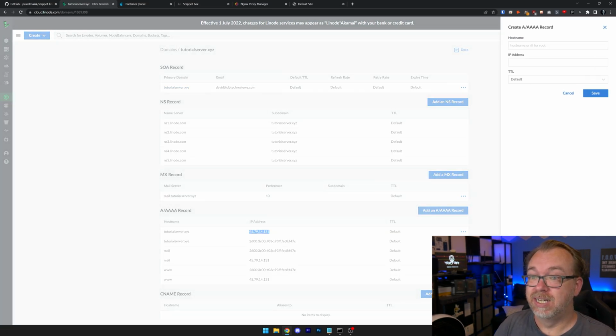We're going to click this. We're going to type in snippet, like so, and paste in the IP address. Make sure there's no spaces or anything like that in there. Oops. Like so, and then we'll click save.